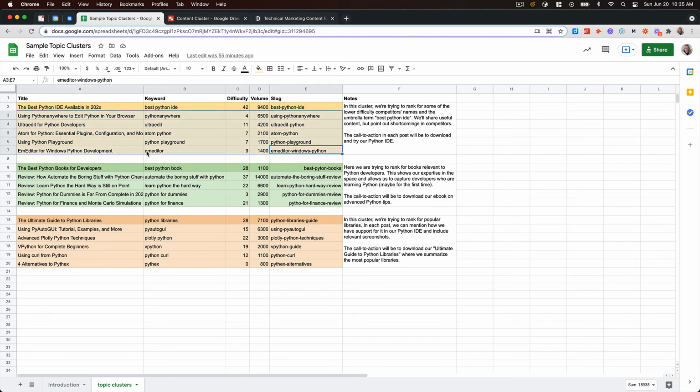Now you'll notice all the other articles in this cluster have relatively low difficulties, under 20 for sure, and I think all these are under 12. So we've got a pretty low difficulty and we've got fairly high volume, to be honest. These are pretty good terms.